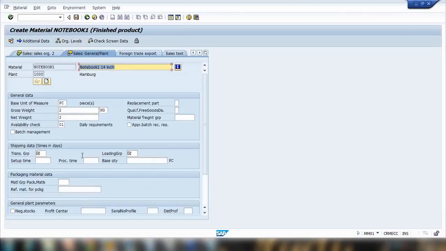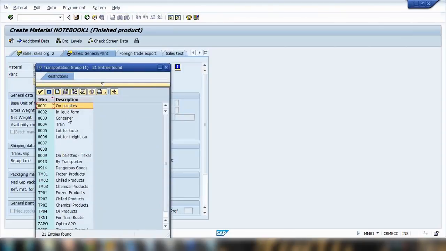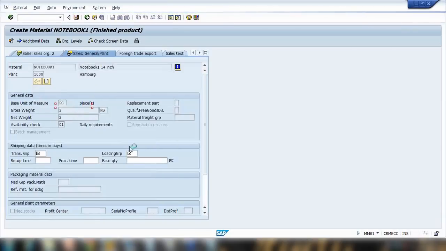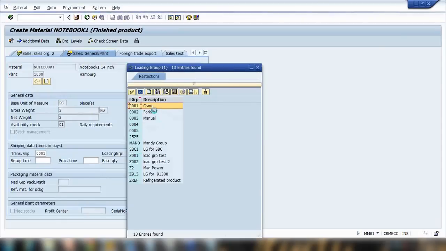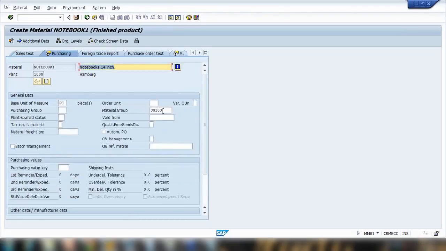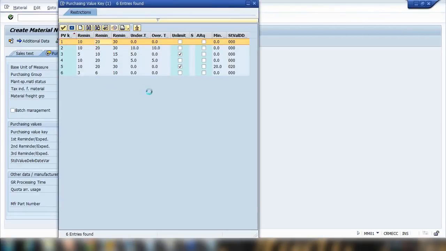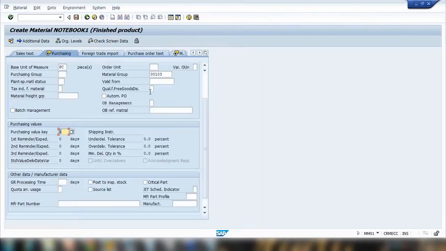Any field you can see here with these tick boxes is mandatory. Even if I press enter to go to the next tab, it will show me an error, asking me to fill in the data here. Transportation group, I will enter, say, on pallets. Loading group, I will say train or forklift. Press enter. Now I'm on the purchasing view. Just use a purchasing value key here. We'll explain that later on. Press enter.